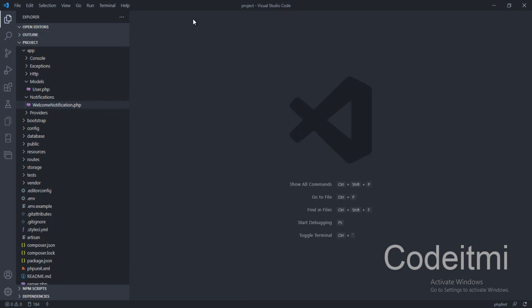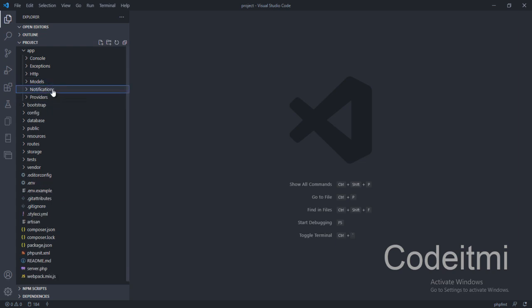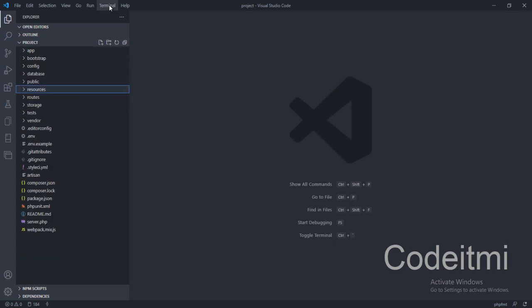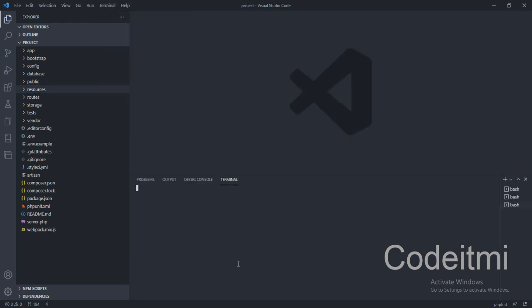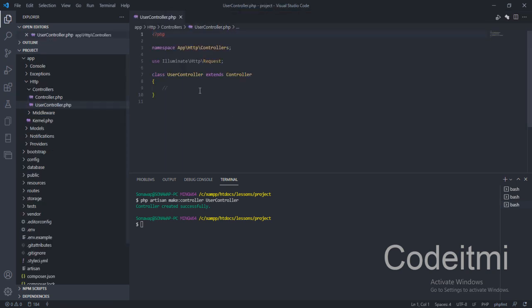Now that we've defined all this, let's go ahead and create a user. Then after creating the user, we fire the notification class. So let's create a new controller. Let's say php artisan make:controller, and we're going to call this the UserController. So let's create this controller, and open it. Now you can see the controller right here. So let's create the store method.